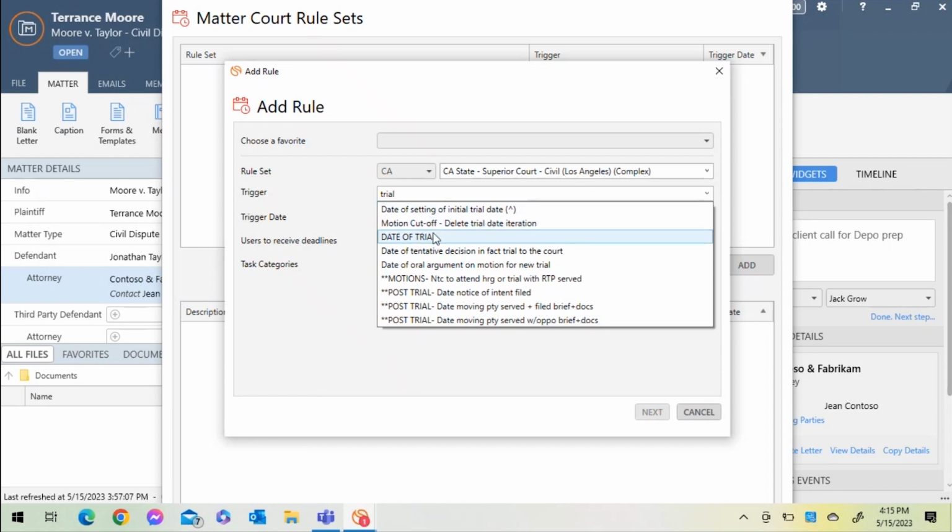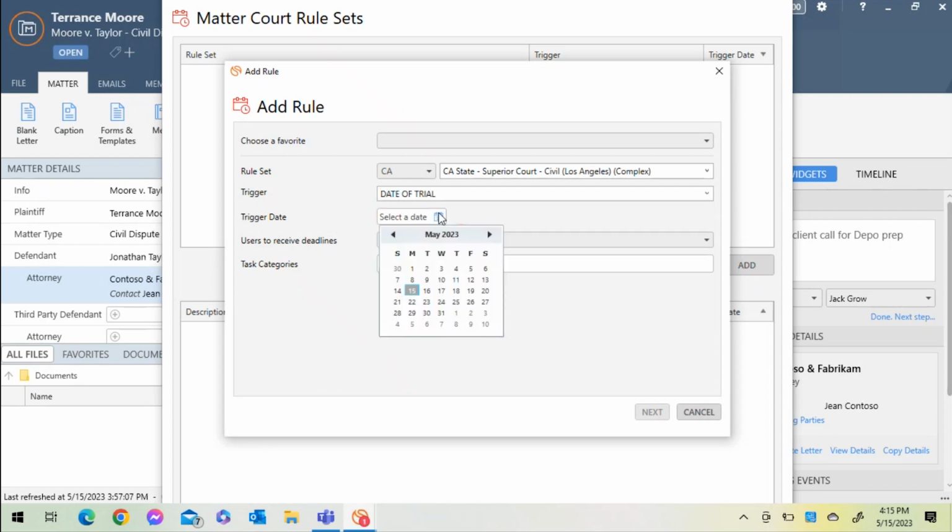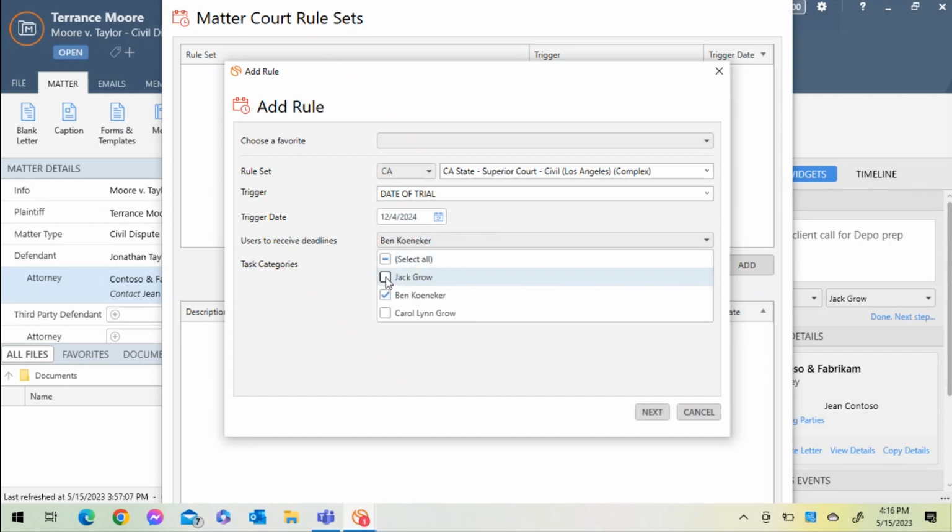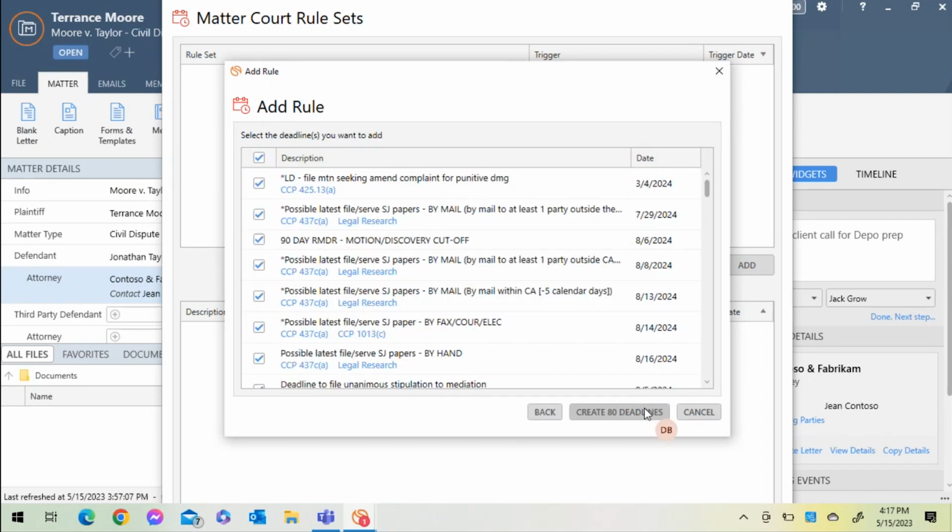And I will select the trial date, which occurs in the future, and then other members of my firm that need to receive all of the deadlines and updates on their calendars or visible to them in the matter file. Once I've selected the members on my team, I'll click Next, and LawToolBox will calculate the deadlines. I can see that 80 deadlines are associated with this rule set, specific to my local court jurisdiction.